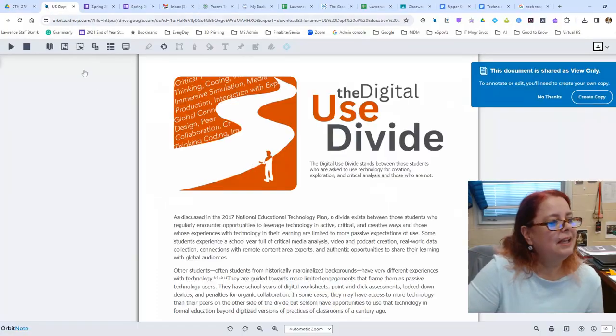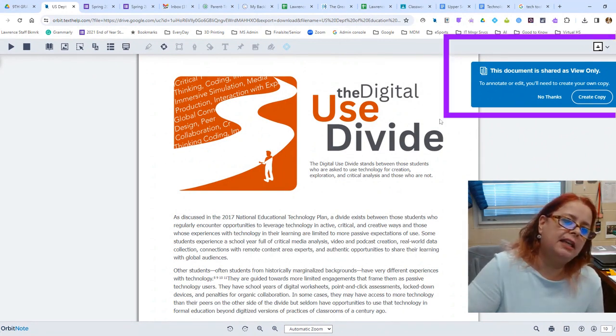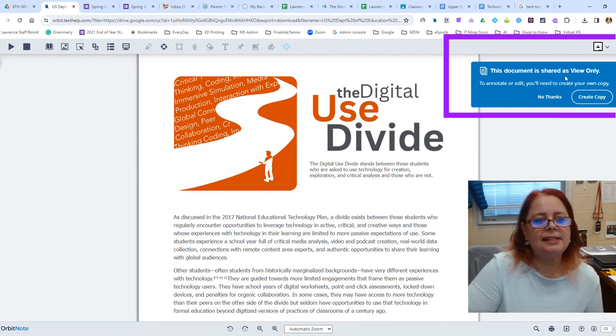Okay, so let's look at some PDF files. This first one is a PDF file that I opened from the US government, and I opened this with OrbitNote. Notice when I open it in OrbitNote, I get this blue box on the side that says this document is shared as view only. To annotate or edit it, you need to create your own copy of this.